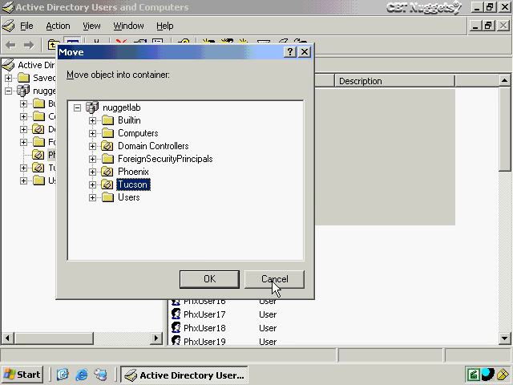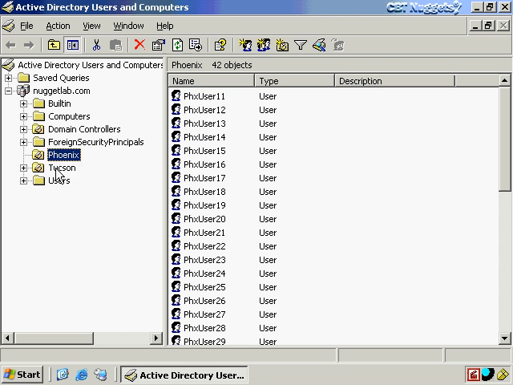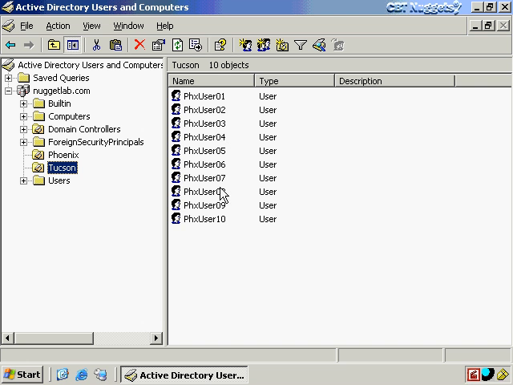Now, one of the frustrations we had in Windows 2000 was that you couldn't just take this whole glob of users and drag them across to Tucson if you wanted to move them there. A lot of admins really complained about that, and I think Microsoft heard our loud and onerous complaints, and they finally succumbed to the pressure and allowed us to move them. So you can now just click and drag, and we can just move everybody over to Tucson. Go to Tucson here, and we see that we've got all 10 user accounts.